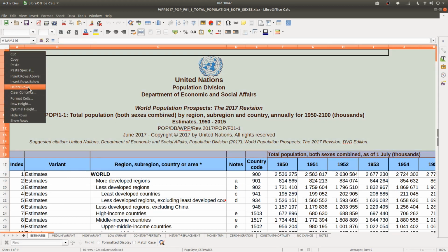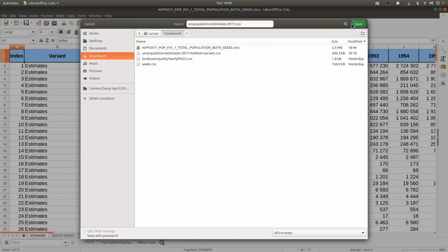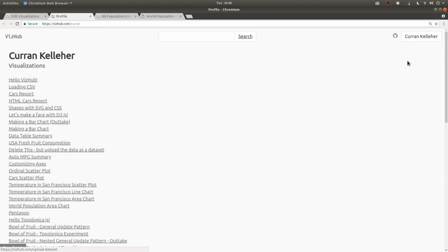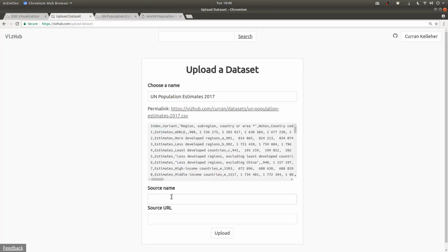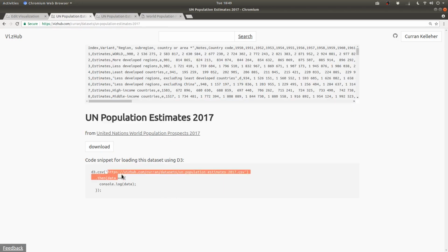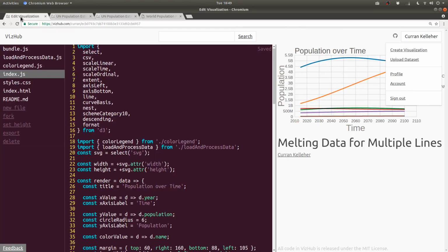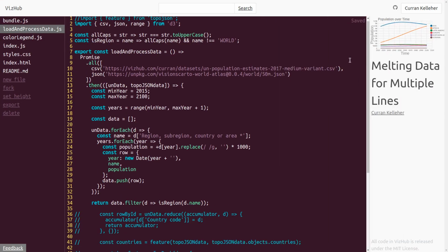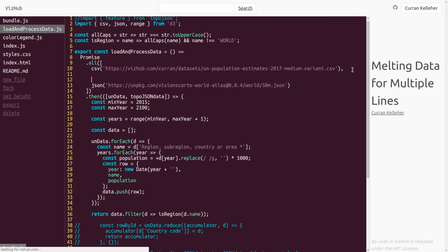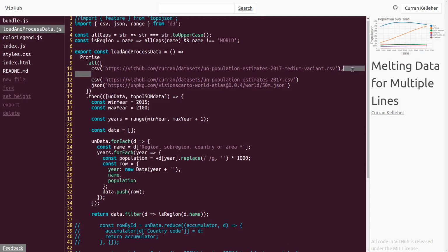I'll delete these extra rows. I'll save it as a CSV file. Then I'll upload it to VizHub. I'll choose that file. I'll set the name, the source name, and the source URL, and then click Upload. Now we can bring in this dataset too and show lines that go back in time. So I'm going to copy this URL, and then back in our code, in our load and process data file, I'm going to add another line where we invoke csv again, and we paste that URL to load that dataset as well.